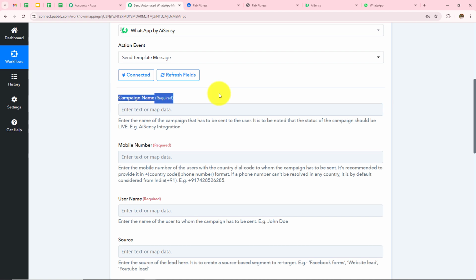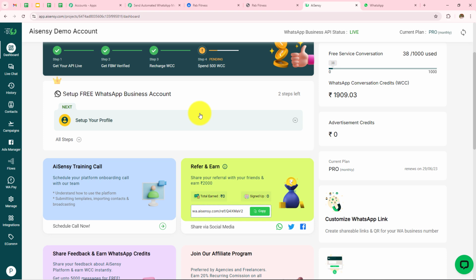So I have to enter the campaign name first, and to enter this, let me take you to my AI Sensei account. And on the left hand side I can see this manage option.